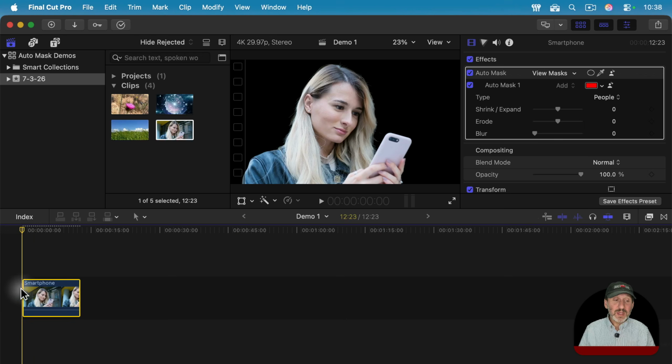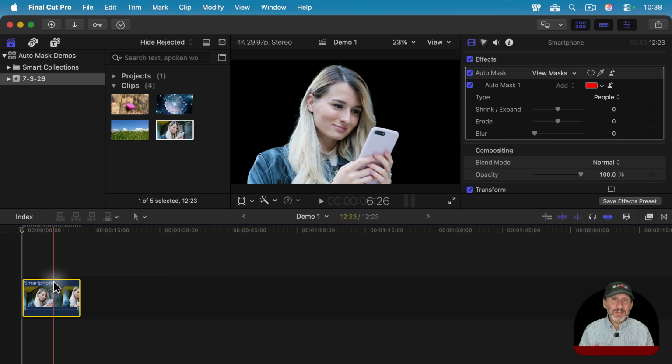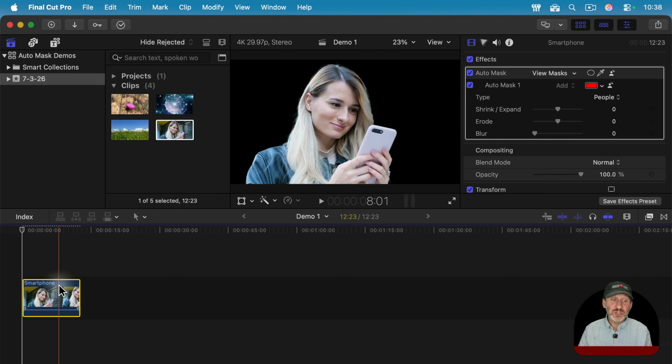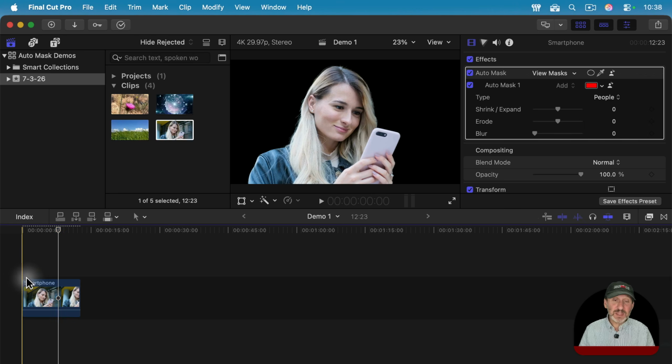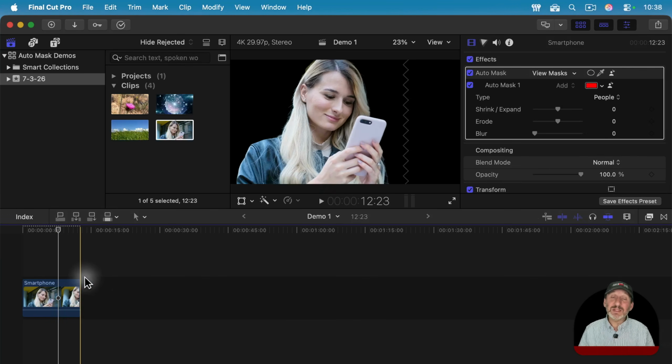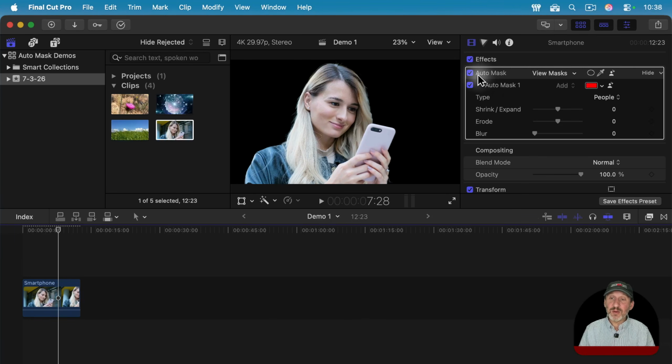And when I do, now you could see it masks that part of the image. So the rest of the clip is gone. It's just showing through to the background color. And I have just the masked part here. And it doesn't matter which frame I'm in, it's for the entire clip. I can go here and you can see if I can turn off auto mask and turn it back on again and how well it works.